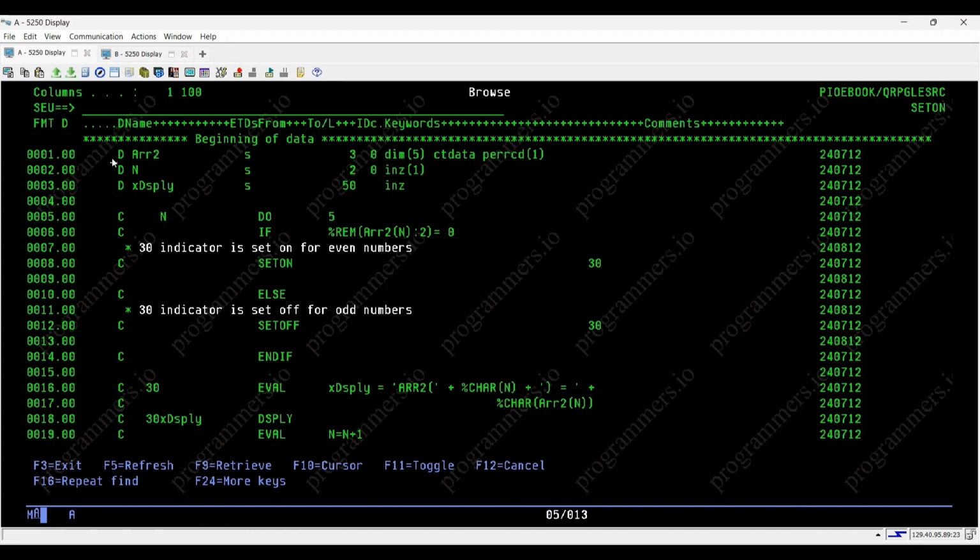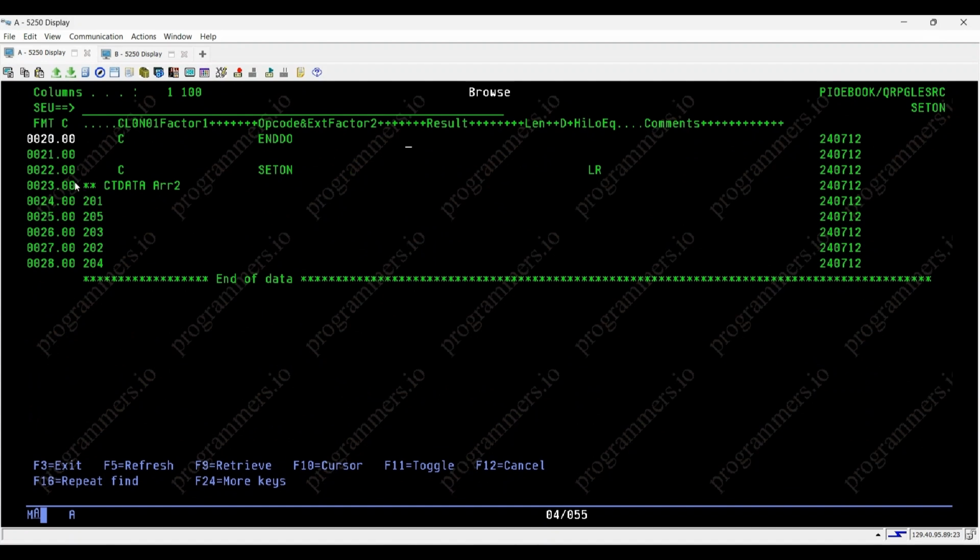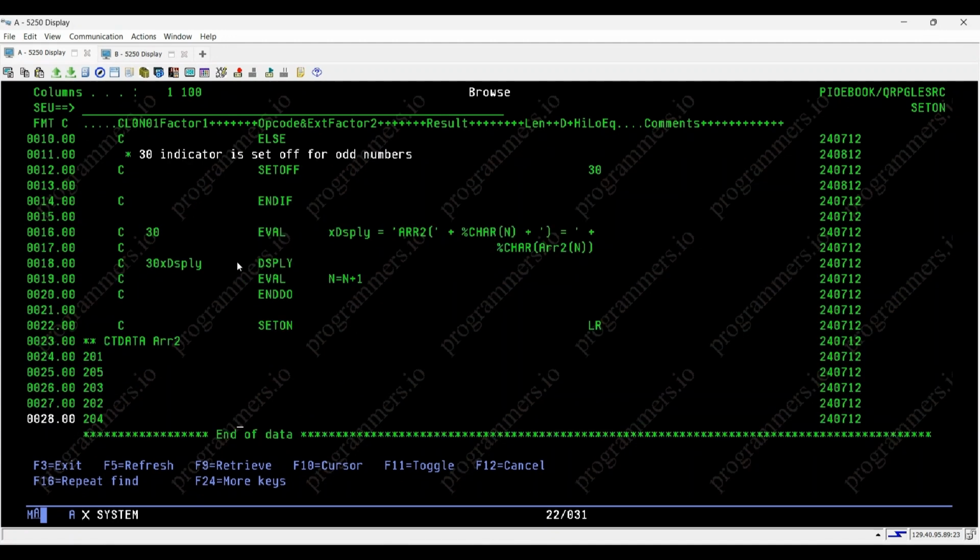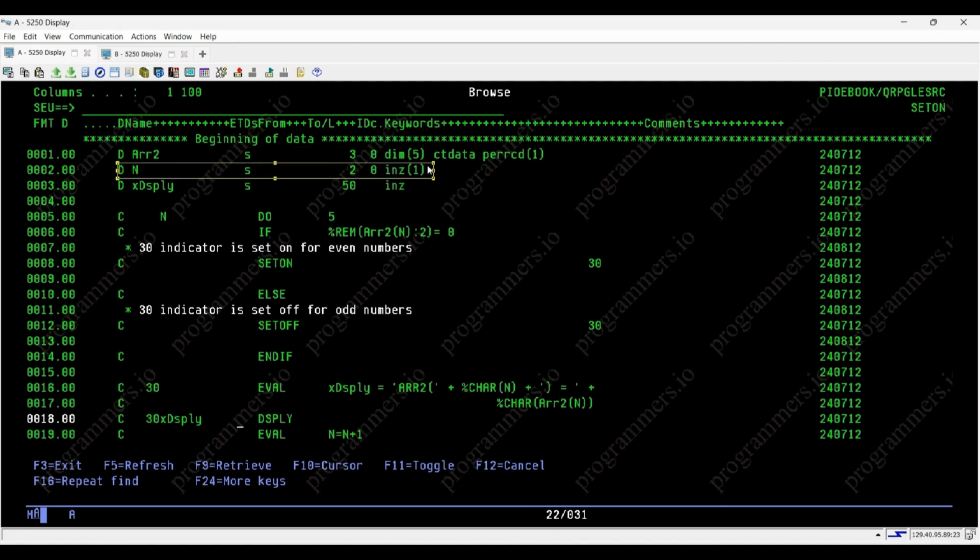We begin with an array ARR2 that stores 5 numeric values, that is, 201, 205, 203, 202, 204. N is initialized to 1 and iterates through the array using a loop. Inside the loop, this line checks if the remainder of dividing the value stored in ARR2 at index n by 2 equals 0, determining if the number is even.